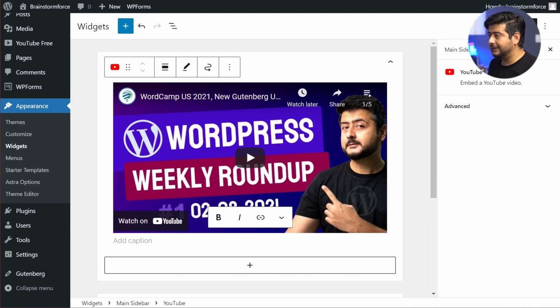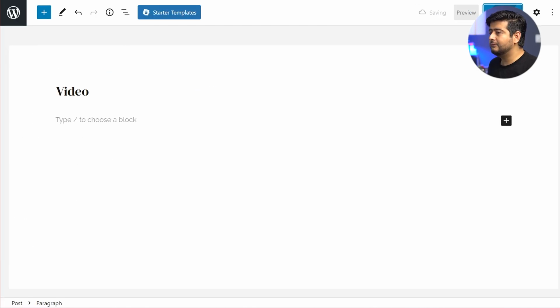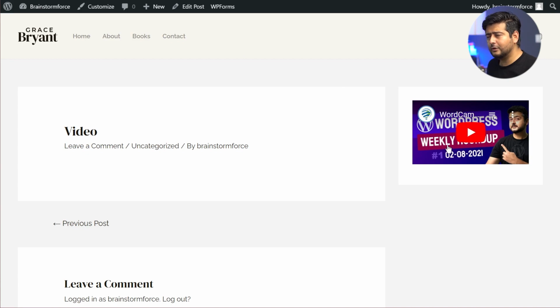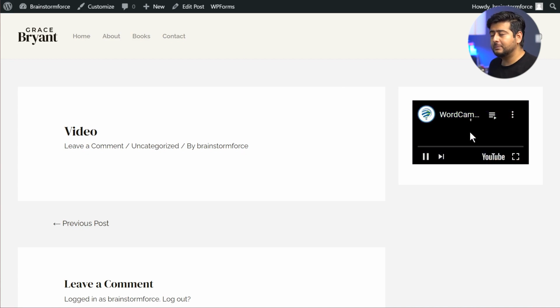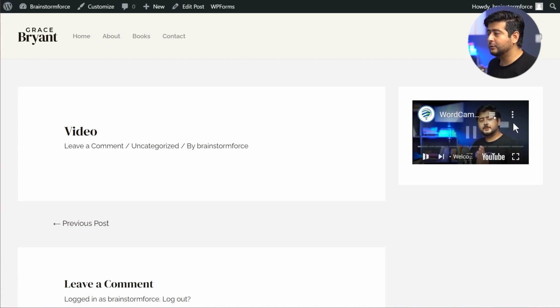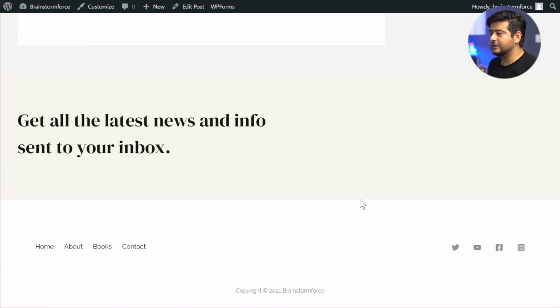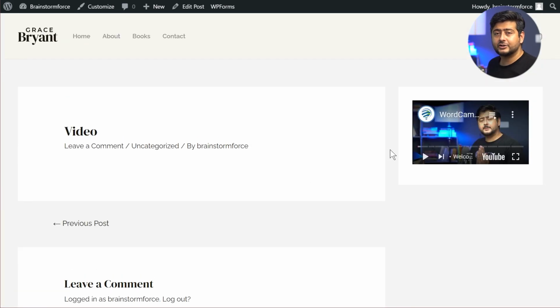Let's also update the widgets. I'll update my post as well, and then we'll look at the post from the front end, and let's see how it appears, and does the sidebar actually show the playlist. And of course it does. The playlist can now be played, or all the videos in the playlist can now be viewed from inside the sidebar of my website. And the same thing goes for the widgets in the footer as well. For the widgets in the footer, you can use the Astra header footer builder, which is the easiest way to customize your headers and footers. And that's how you add videos to your sidebars and footers.